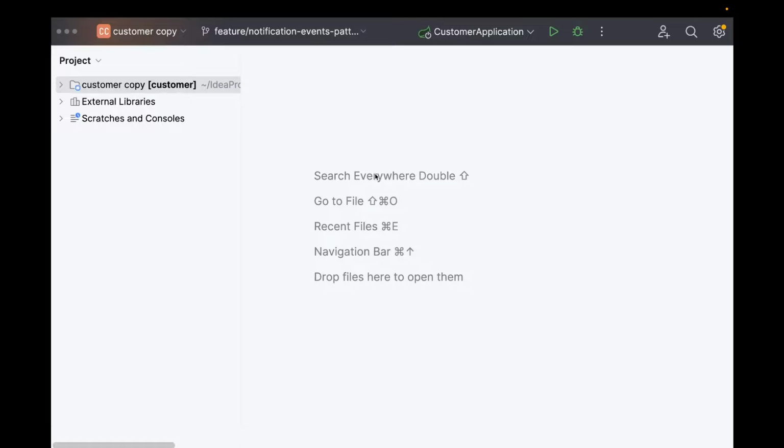So now let's move to the practical example. Here we have our microservice, which is the customer microservice. Guys, this is the same microservice that we have been using all the time in our videos. This is the producer microservice, and in this video, the Git branch is feature notification event pattern. You can find the source code of this project in the description of this video. You will have the GitHub link where you can clone this project and start using it.